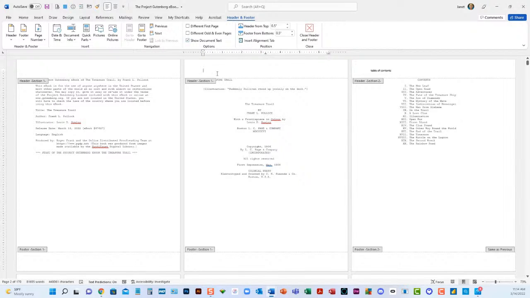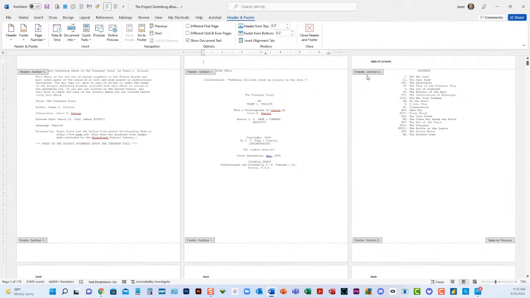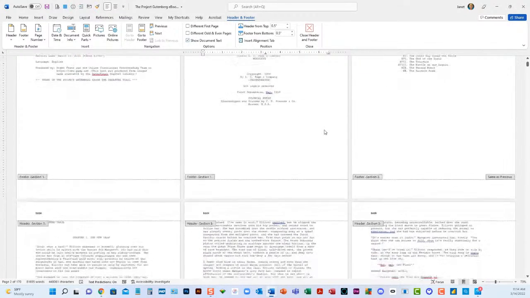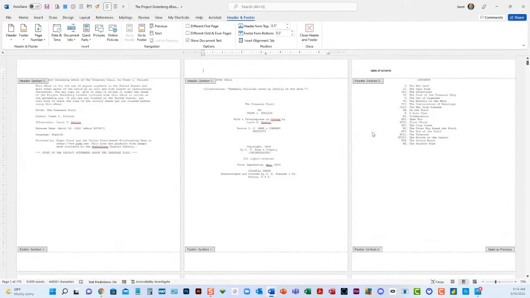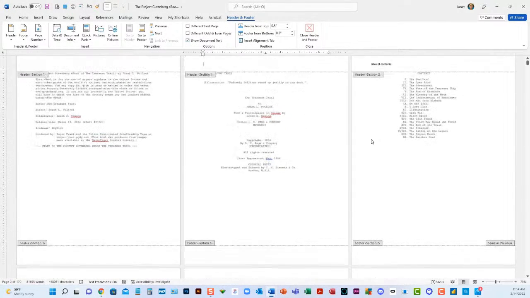So now in the first 2 pages, I don't have anything. Second page, I have table of contents. Notice it's section 2. And in the third one, section 3 is not linked, so it's not the same as previous, and I have book. So you may need to watch this a couple times if you're brand new to headers and footers, but this can give you a little idea of how to set that up.